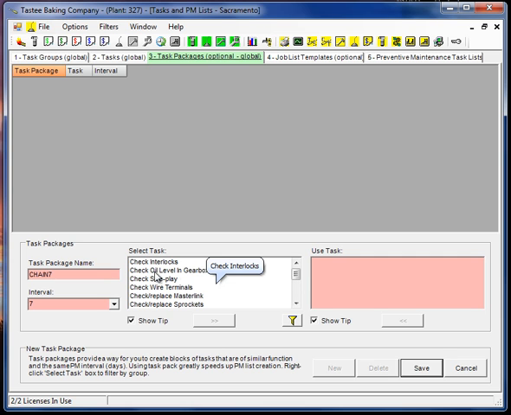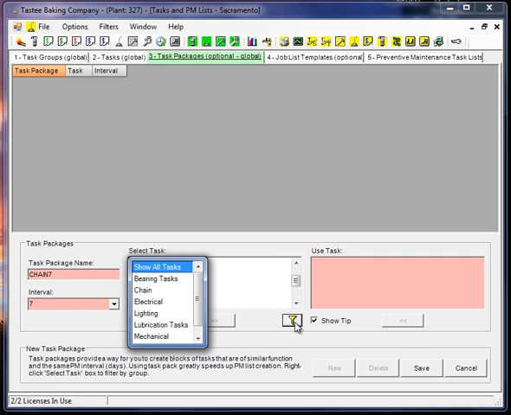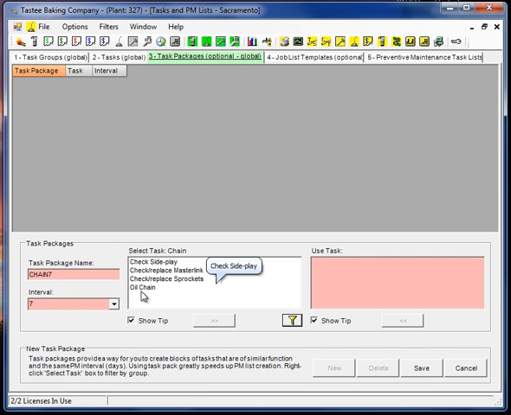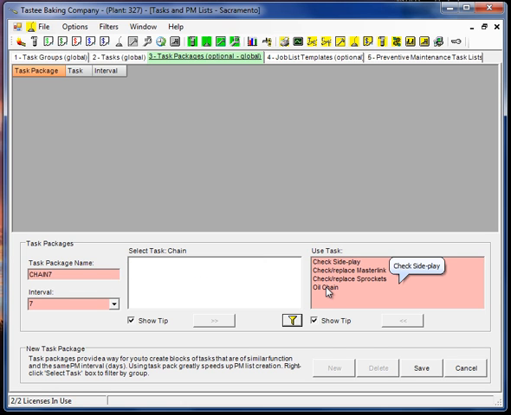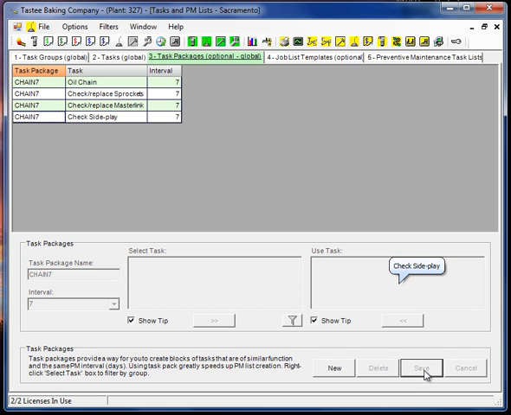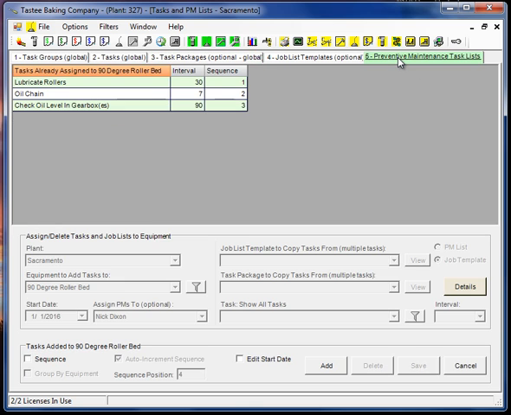So I can go in here and look for the chain tasks. I see a couple I could probably use here, or I could use my filter and pick chain tasks. Okay, I like all these, so I'm going to arrow key them all over, and then I click Save, and now I have this task package. And again, all a task package is, as far as the program is concerned, is a task and an interval. So let's see what a task package is good for.